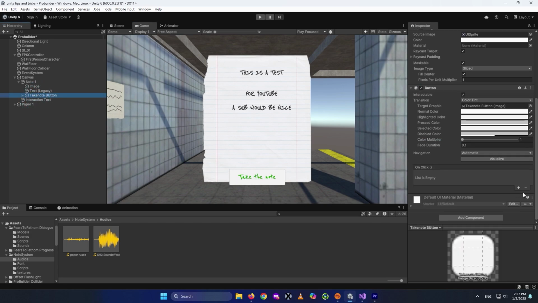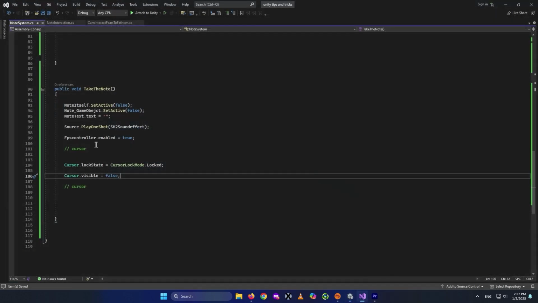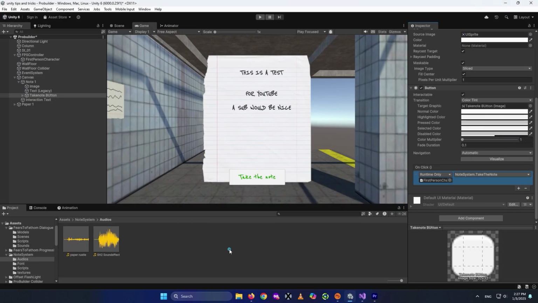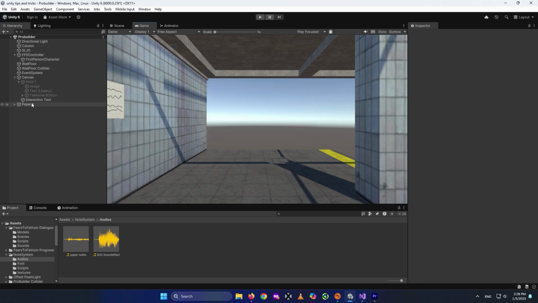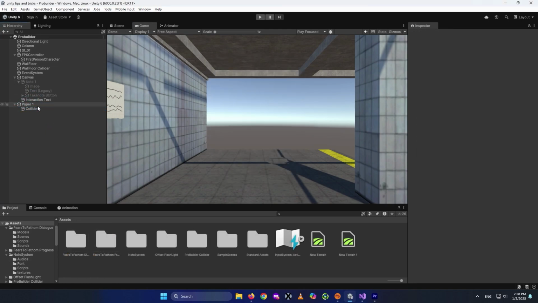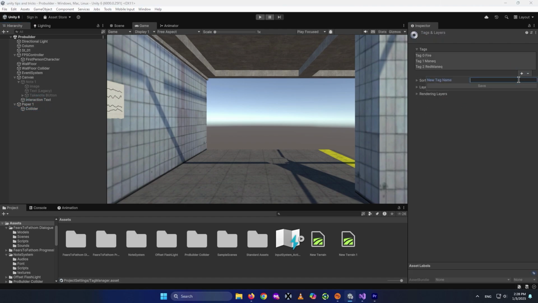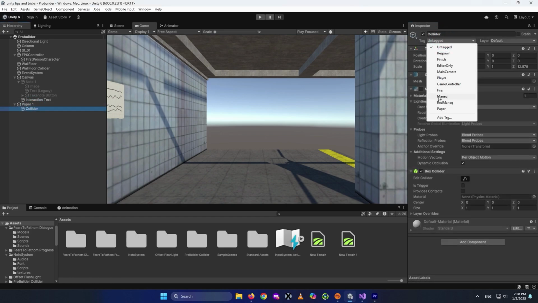Go to its on click event and click on this plus and drag and drop your game object with the note system script and just find this note system and find the take the note. It is actually this public void. Take the note. So it has been given now, but before checking it out, we have to select the object, the collider. We have to give it a tag of paper. You can select your object, go to tag, add tag, click on this plus and add a tag of paper. The capital and the small version of the words matter here, so be careful. Again, go to your collider, give it a tag of paper.